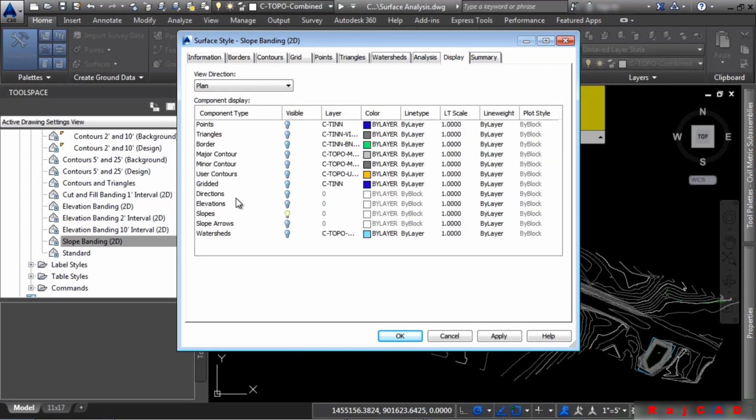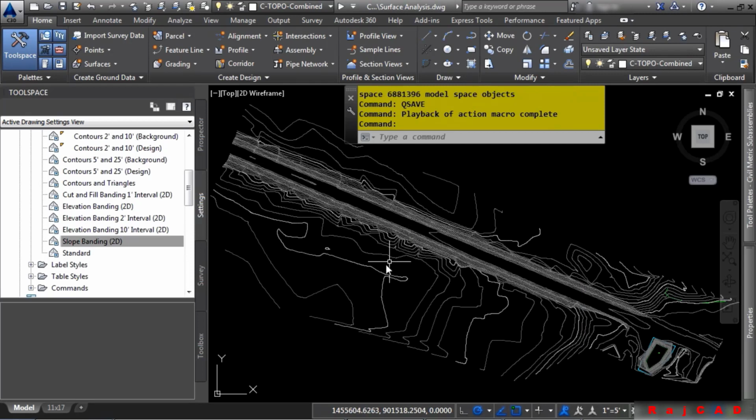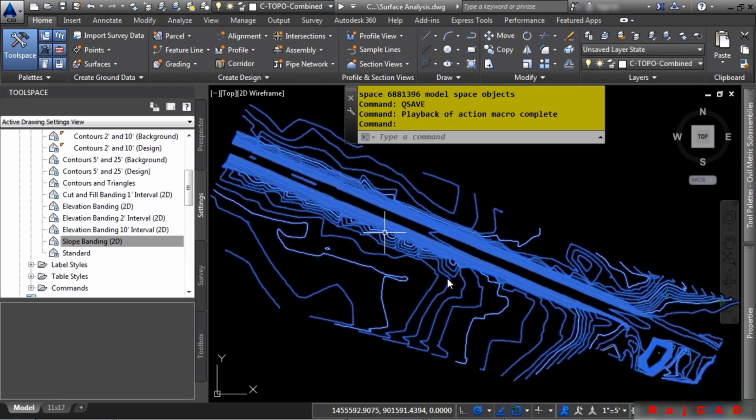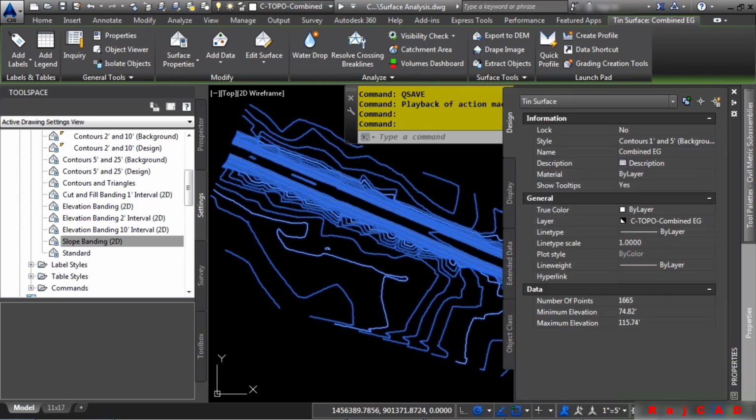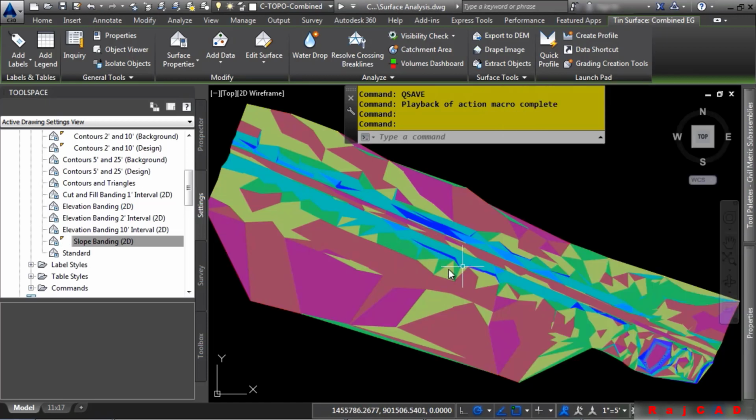The Display tab, of course, will tell Civil 3D in the different views what you want to display. So as you can see here, we have slopes turned on for plan, and if you want that to be applied to the model view, you could do so as well by simply toggling on the model view. We'll click OK. Let's go ahead and apply that style to this surface and see what happens. Go ahead and select your surface, navigate to the Properties palette, and let's go ahead and change our style to Slope Banding 2D. As you can see, it automatically applies that slope banding, but we're not completed yet.